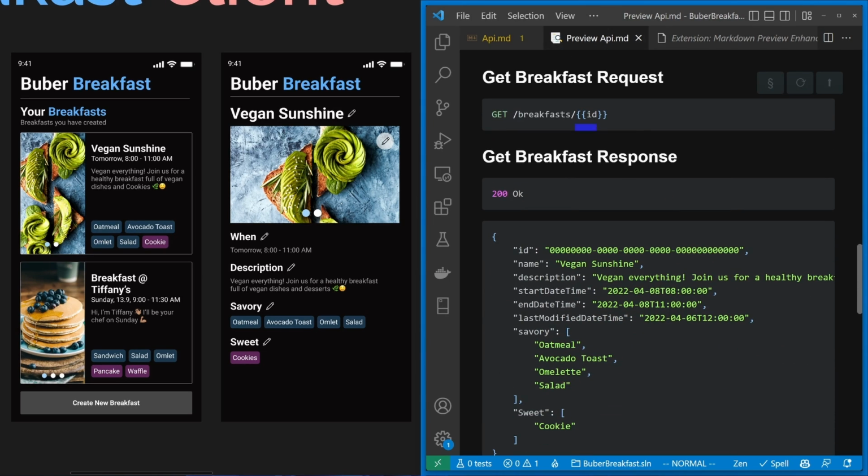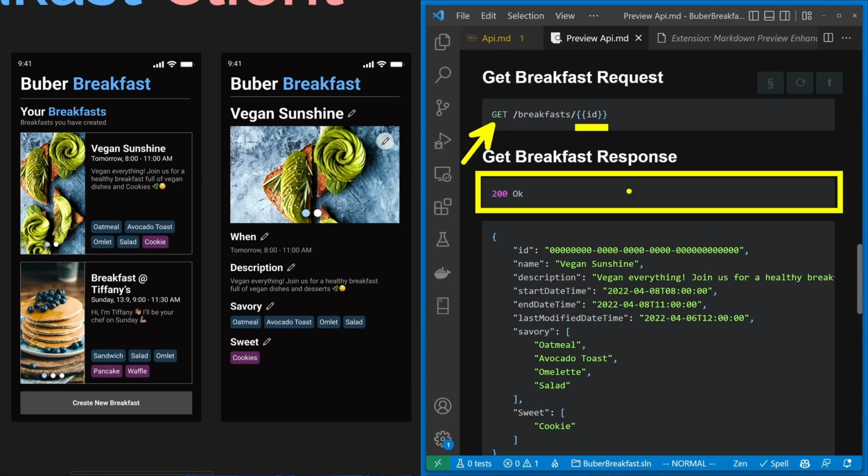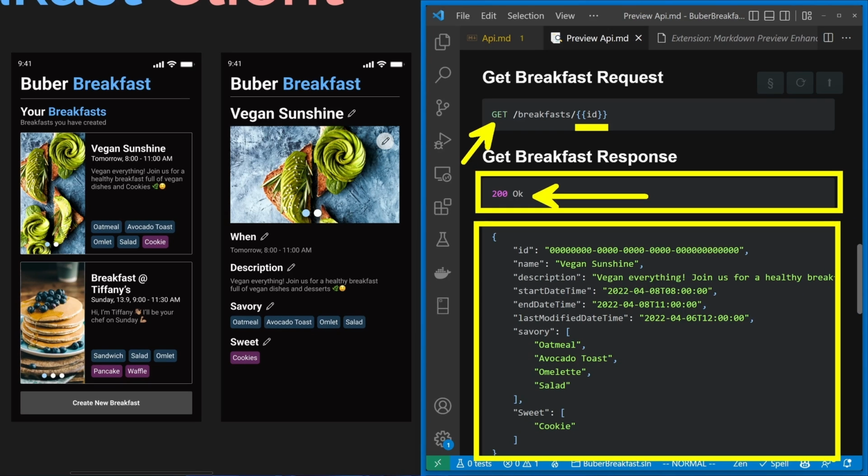So we'd call this endpoint over here and specify the ID of the breakfast that we want to read. And to indicate that we want to retrieve data, we're going to use HTTP GET. If the breakfast exists, then we'll get HTTP status code 200, and in the response, we'll get the breakfast that we requested.